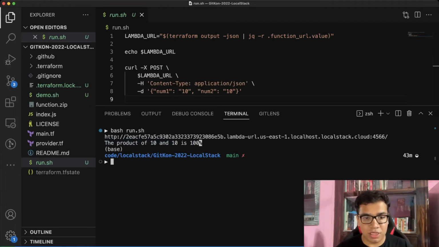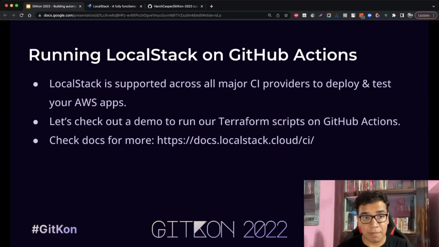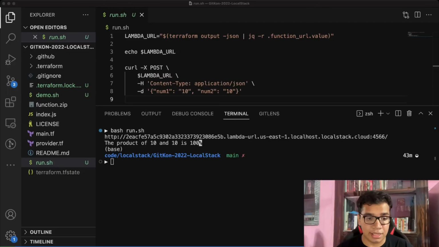So that was the essence of how our LocalStack plus Terraform integration looks. Let's move to the next part, and that's about GitHub Actions. As I mentioned before, LocalStack is supported across a lot of integrations and CI providers as well, which includes GitHub Actions, CircleCI, and much more. For more docs on this, you can just check out docs.localstack.cloud/CI. But over here, I can show a very basic example of how that's exactly done.